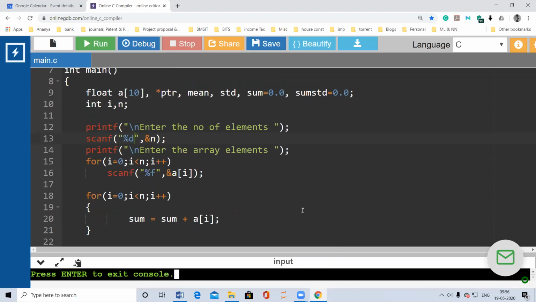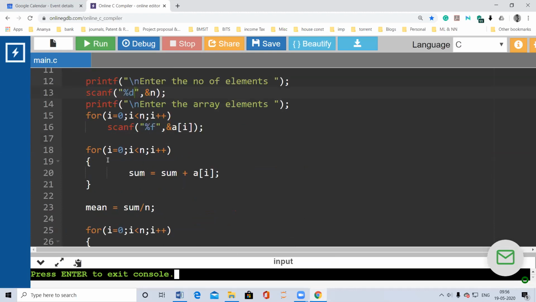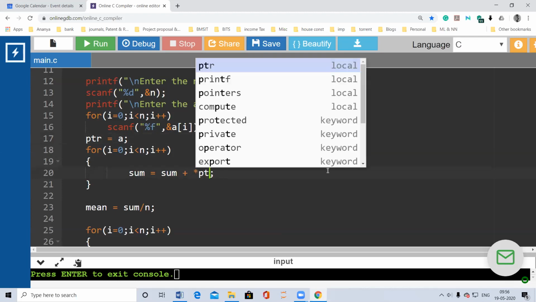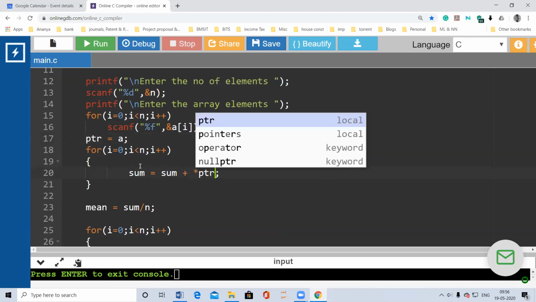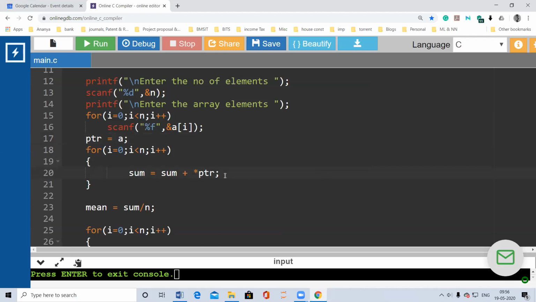Now let's introduce the pointer concepts here. A is an array. Now I will store the starting address of A into PTR. A is an array, so A holds the address. Wherever I'm using array A, I'm going to replace it by the pointer variable, so star PTR. First time star PTR will be pointing to the first element. So you calculate the sum. Second iteration, you need to add the second element.